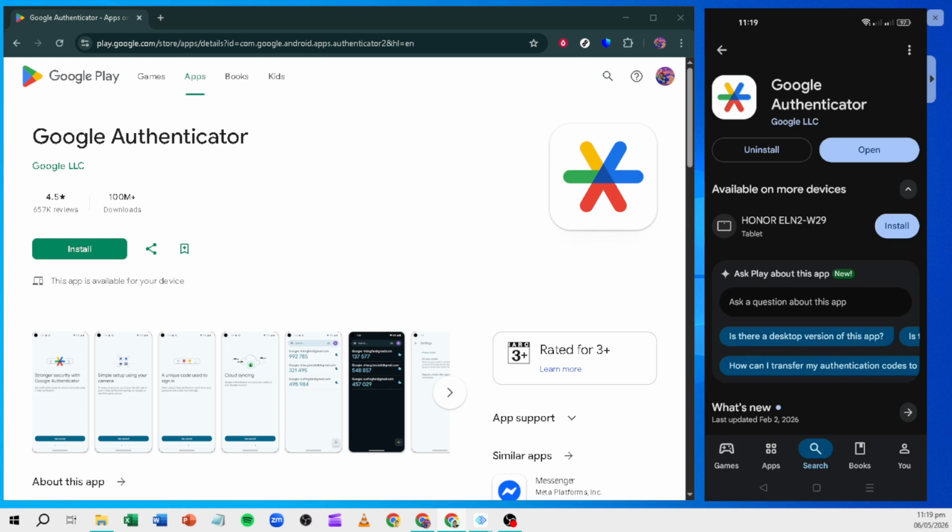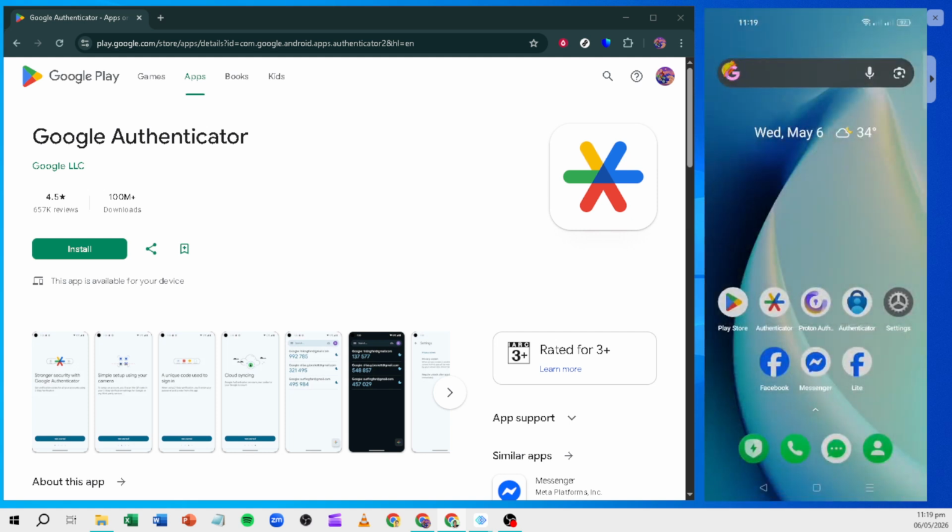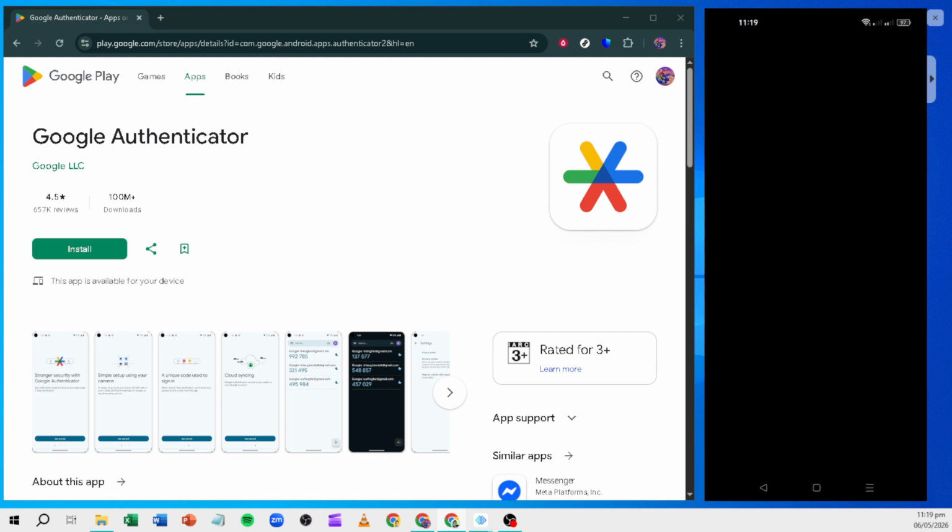Follow the on-screen prompts to complete sign-in. You may be asked to verify it's you, and that's normal. Use any available verification option you still control and proceed carefully. Once you're signed in, give the app a moment to finish syncing. After a brief pause, your accounts should automatically appear in the app.